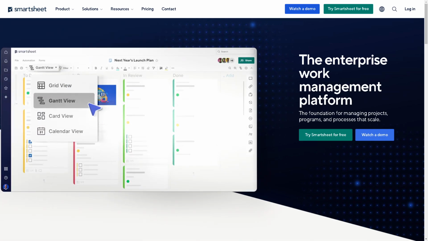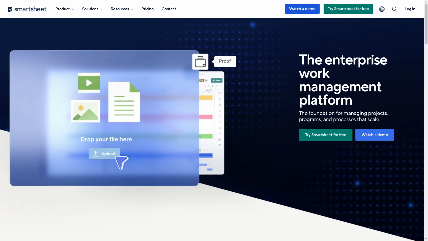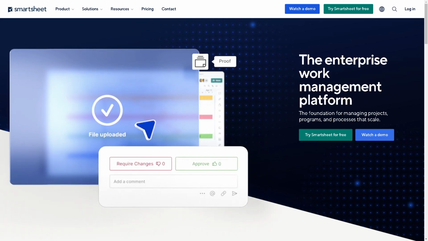In today's video, we are going to show you how to group rows in Smartsheet. Let's begin.